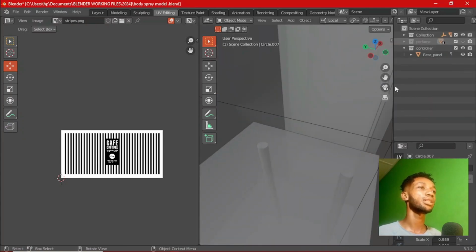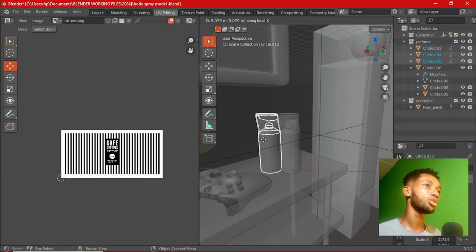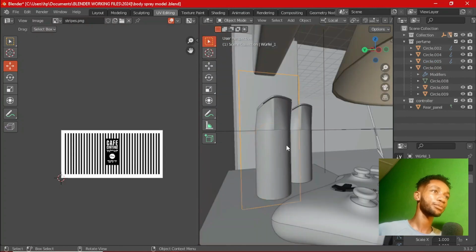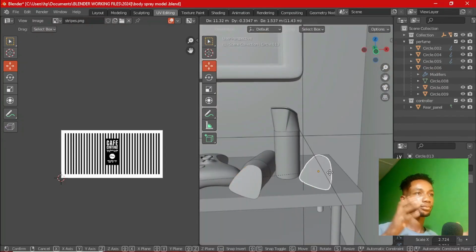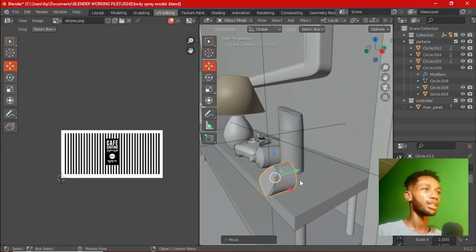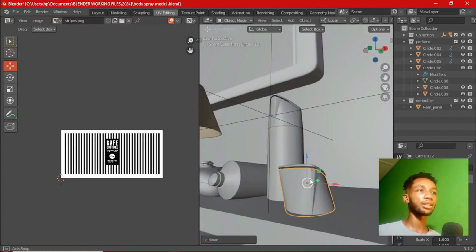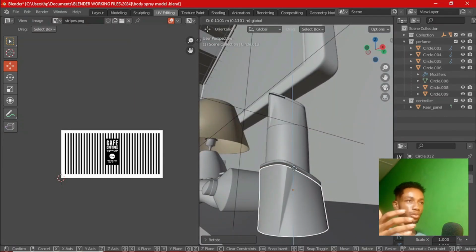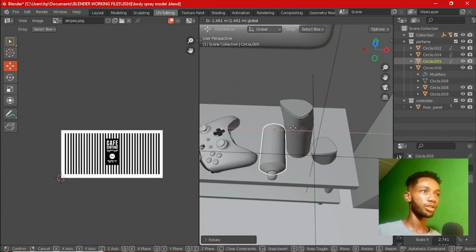So at this point I was just labeling my objects and making sure everything is in order, and arranging my products for a nice composition for rendering and stuff. That is literally what I was doing at this point, as you can see.